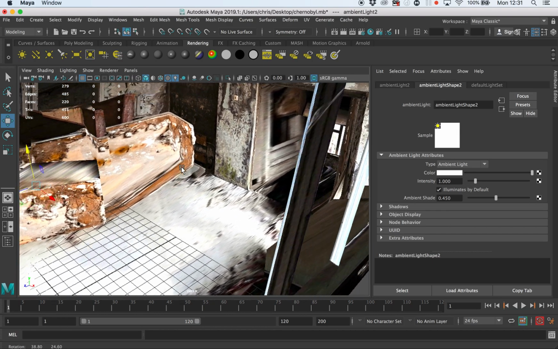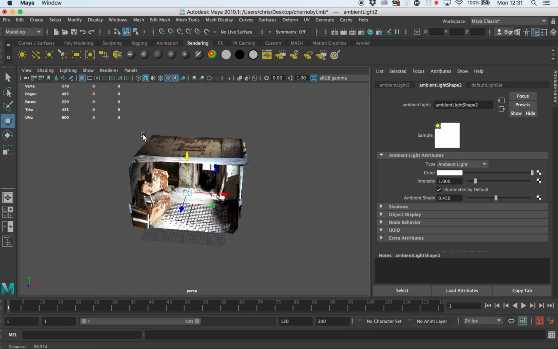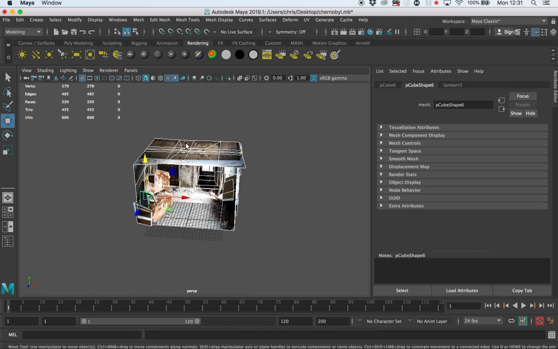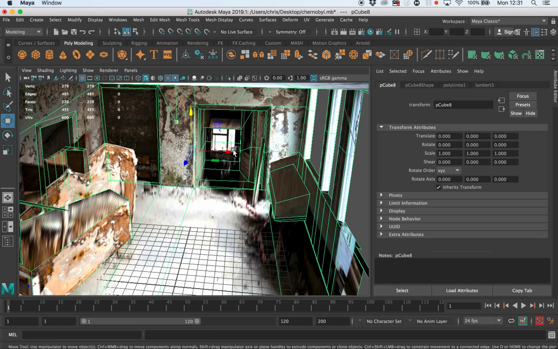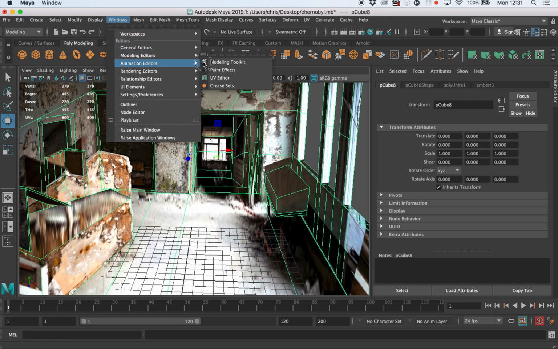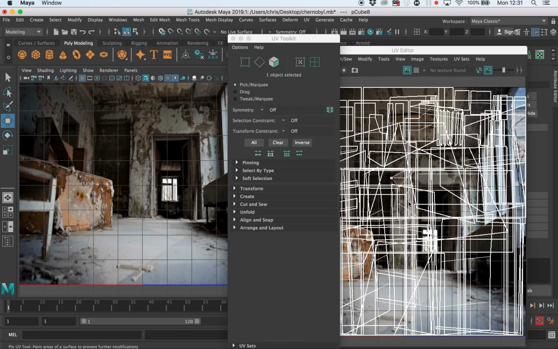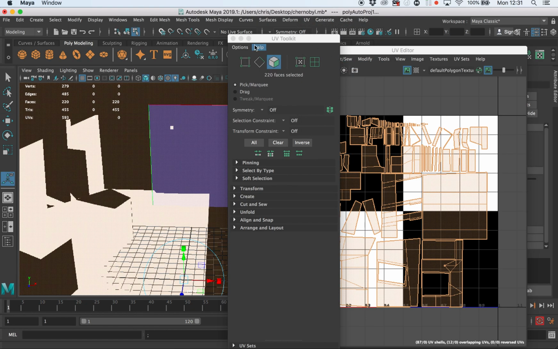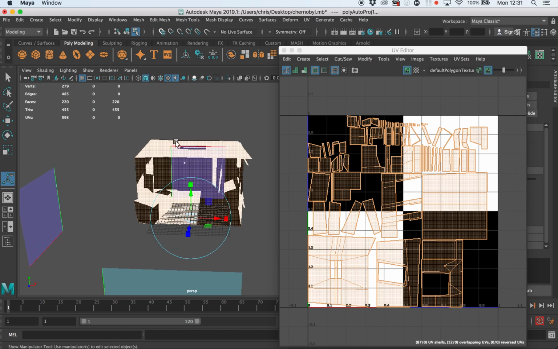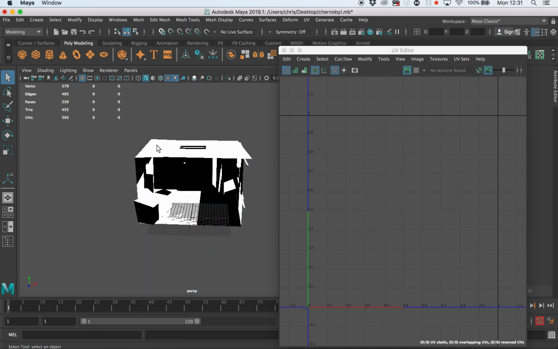Right, so okay, that's kind of neat. What we're going to do now is select all of the objects, go to polymodeling, and combine everything, so we've got one nice big mesh. If we go to Windows, Modeling Editors, UV Editor, let's just very quickly automatic UV it. I'm not really that bothered. Okay, we're having the same kind of hoo-ha again, I guess.